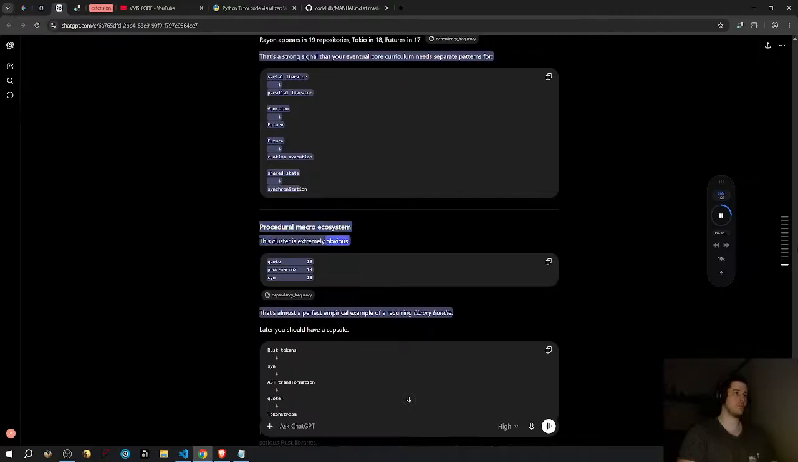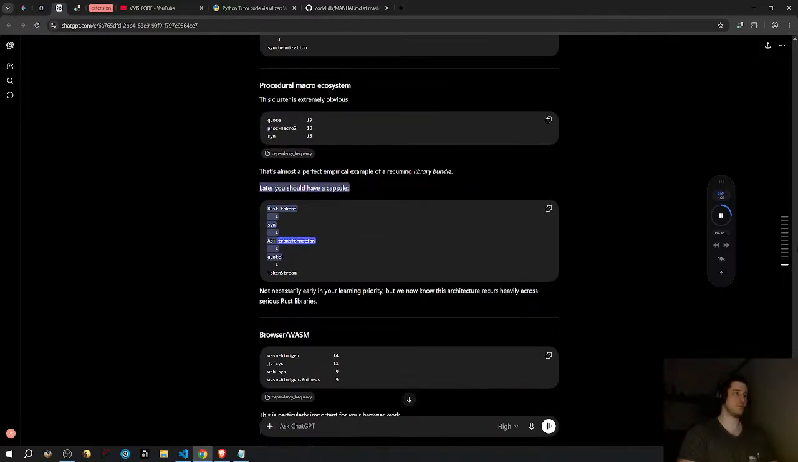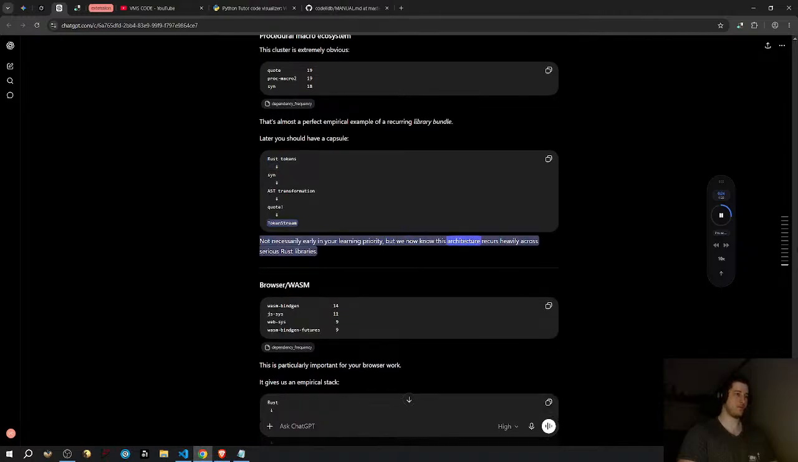Procedural macro ecosystem. This cluster is extremely obvious. quote 19, proc-macro2 19, syn 18. That's almost a perfect empirical example of a recurring library bundle. Later you should have a capsule: Rust tokens ↓ syn ↓ AST transformation ↓ quote ↓ token stream. Not necessarily early in your learning priority, but we now know this architecture recurs heavily across serious Rust libraries.